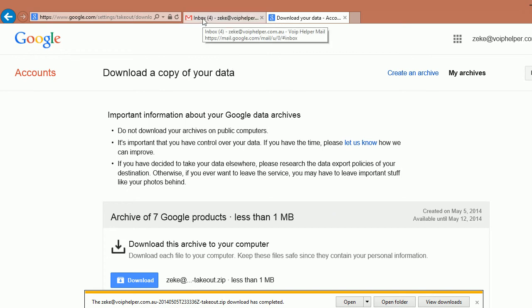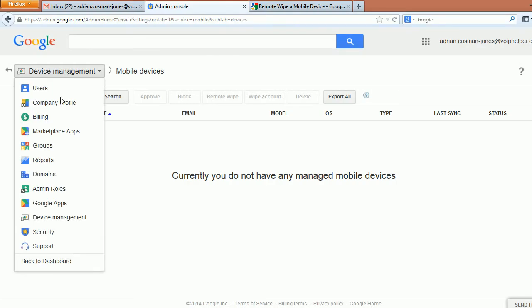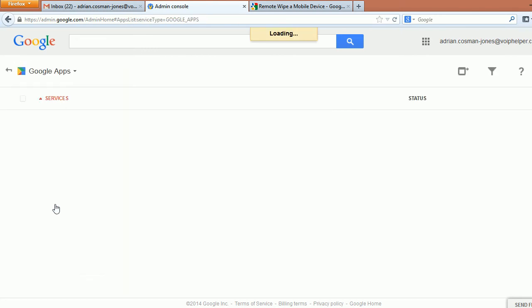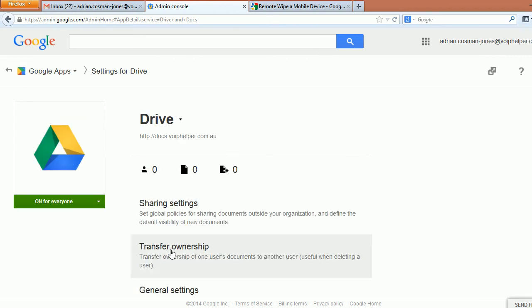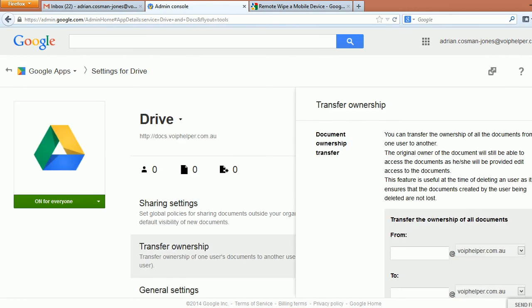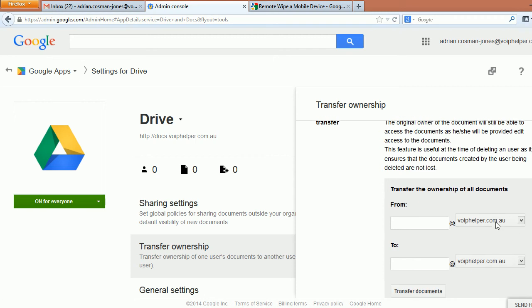Next part, we'll be looking at removing the account entirely from Google Apps. So we'll go back to the control panel and we'll look to first change the ownership of any documents that that user might have. So to do that, we go into Google Apps, open up Drive, Settings, Transfer Ownership. So you'd basically put in the person's account and the new account to where it's being transferred to, and you'd click Transfer Documents.